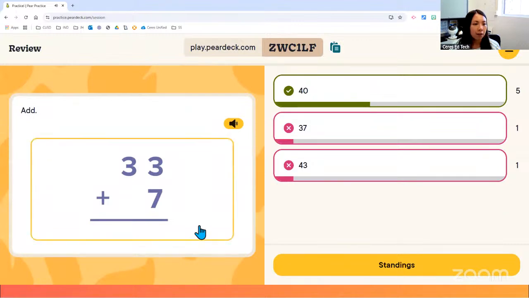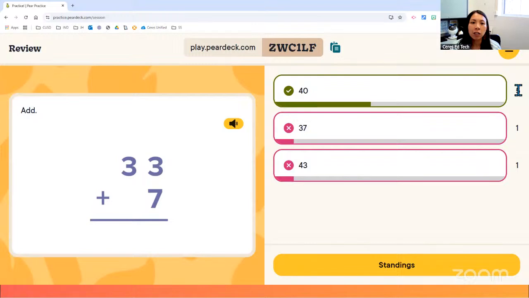33 and 7 does make 40. So you'll notice here is where teachers on your end, you can see 5 students answered accurately, one student, they might need a little bit more work. So here's where you can definitely go through and review with students, maybe some of those misconceptions.